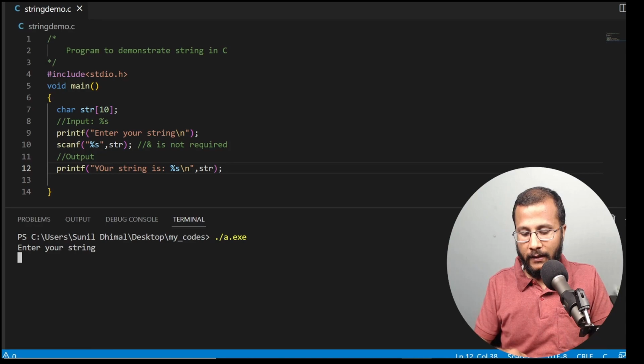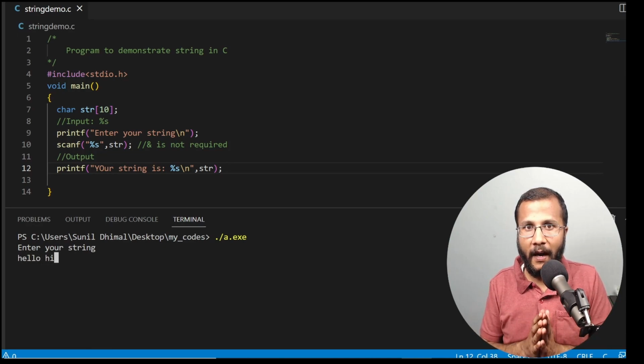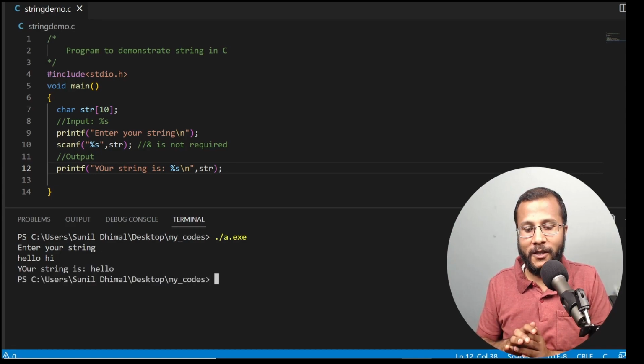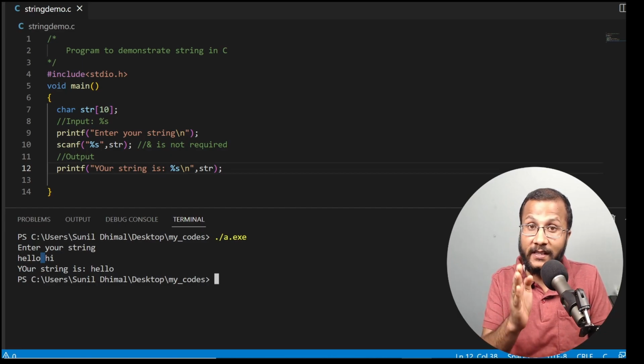Let me write hello space hi. So I'm giving the string separated by a space. The string has hello, a space, and then hi. Enter. The output must be hello hi, but here it is displayed only as hello. That means scanf is only taking the string until it finds a space. Whatever is after the space is not taken as input. So this is the drawback of taking the input using the scanf %s format specifier, because in this case it will only input the string until it finds the first space character.